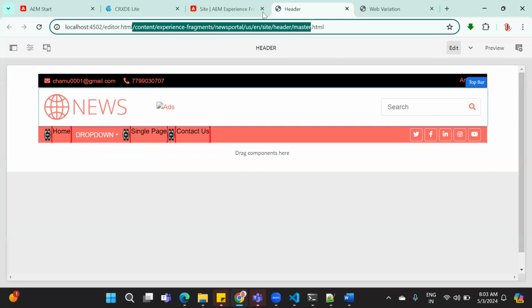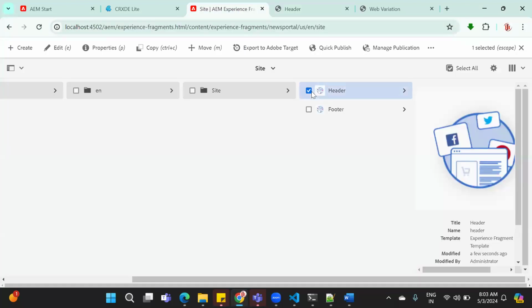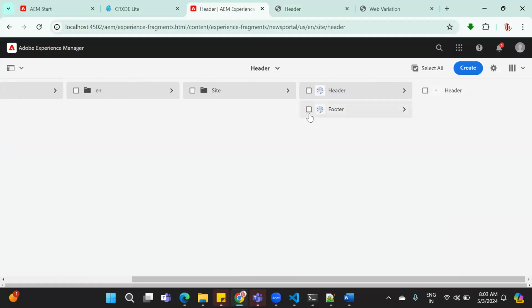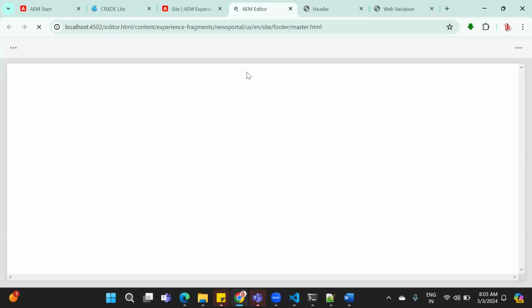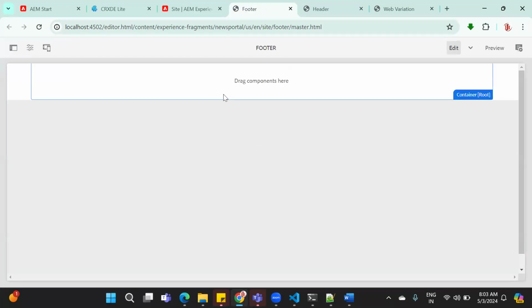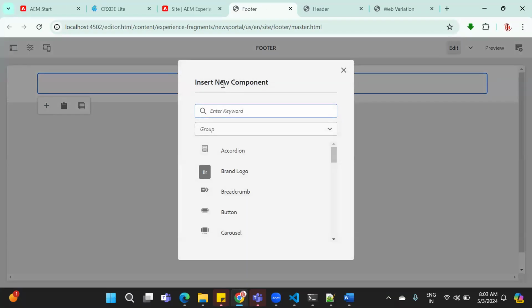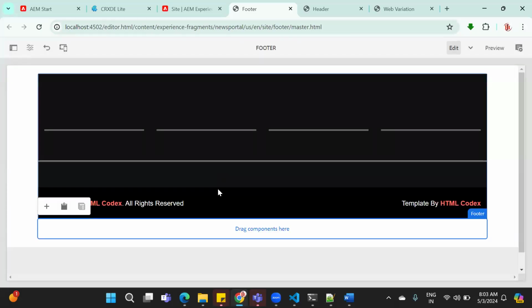So similarly, let's implement the footer also. Click on edit. Add the footer component. Yes, the footer component design is displaying, but we have to configure content for each list.